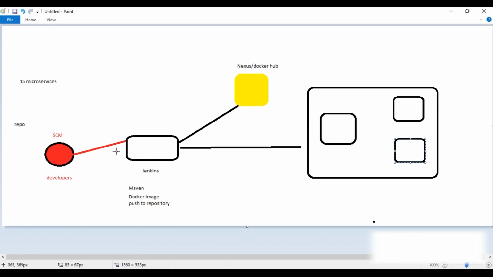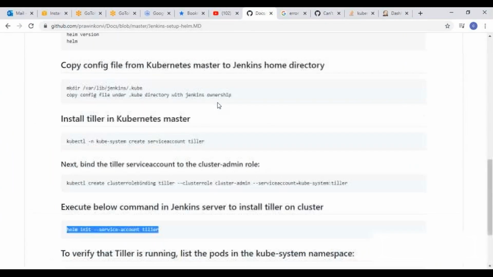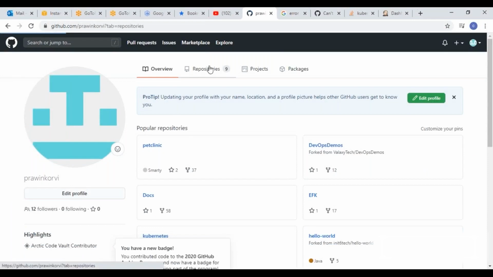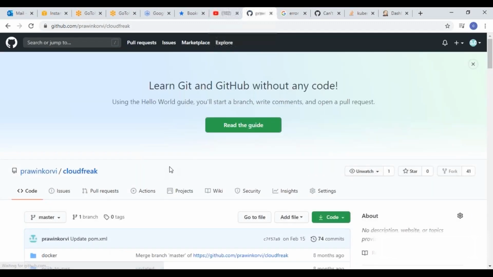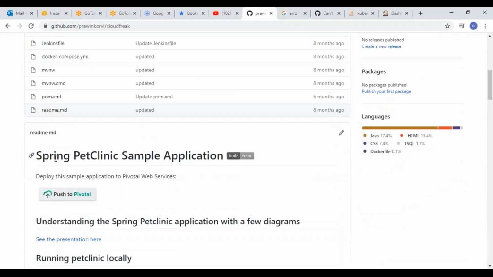So now we are going to do this part, the CI job. When we talk about the CI job here, in the same account we have a repository. If you see, this is a CloudFreak repository. Here we can see the code. This is a Spring Boot application for a pet clinic, a clinic-related application for pets. It is an open source Spring Boot application. For this application we are going to create an integration. It will create a war file or jar file, and then it will be deployed.